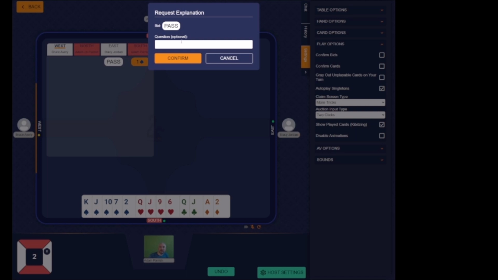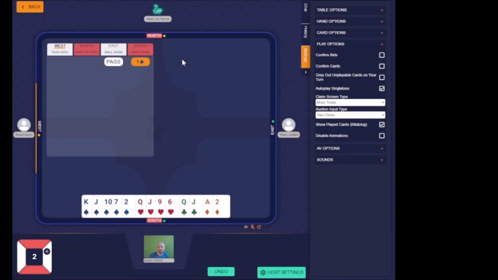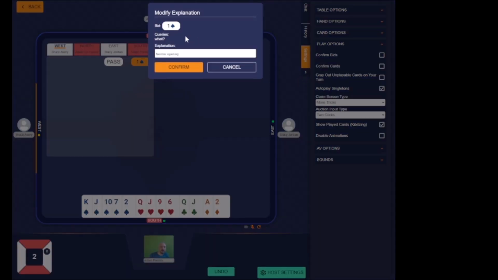If I click on an opponent's bid, I can ask them for an explanation. What is pass? And it'll pop up for them, right? So if an opponent asks me, I'll get a pop-up here, right? And queries right here. It's like, that's what they said. They said, what? So now I have a chance to expand on my explanation. 5+ spades, opening hand.